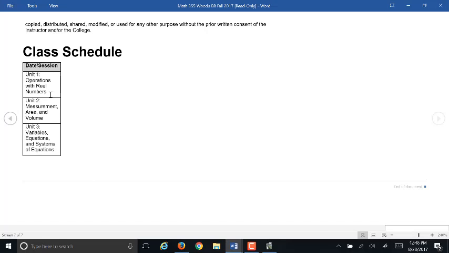And then the units for the course, we're going to have real numbers, which are fractions, decimals, whole numbers. Measurement and volume and areas is a big unit. Variables, equations, and algebra, and then systems of equations is actually a fourth unit.